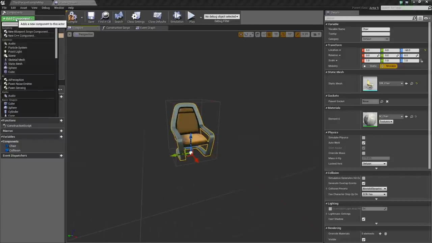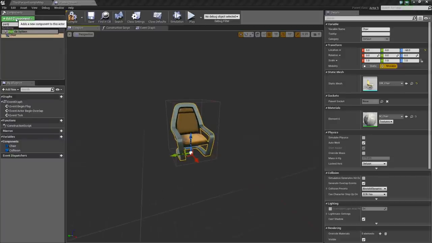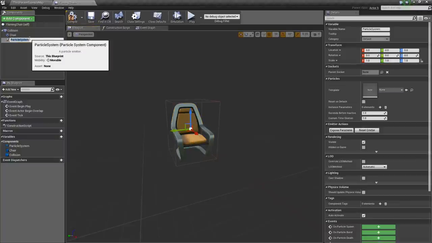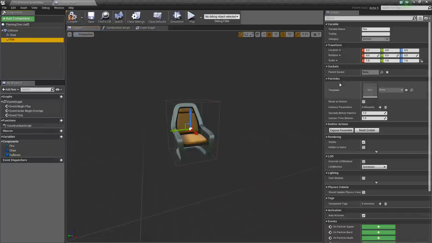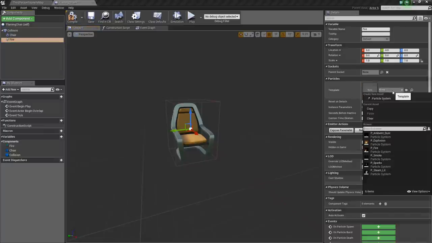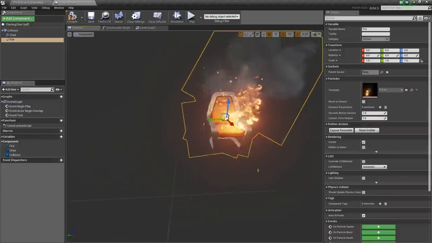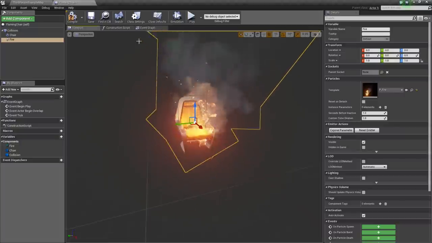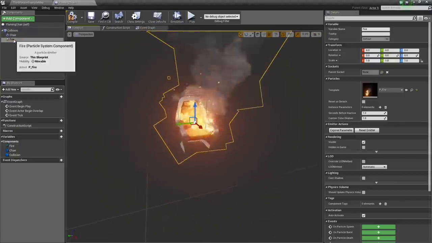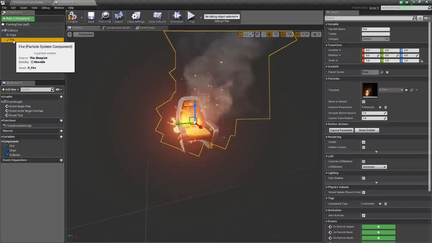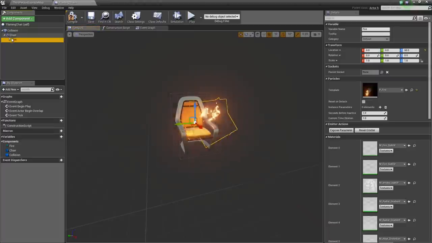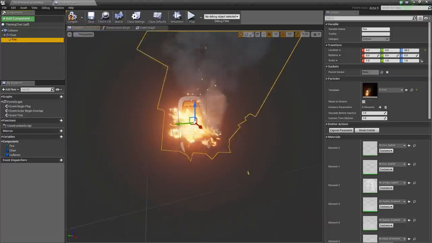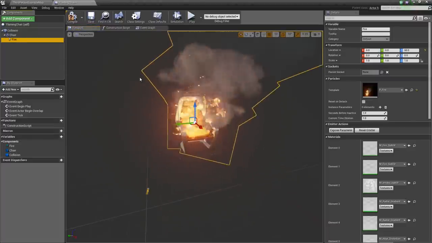Next thing we're gonna add, click the add component and search for a particle system. So go ahead and select that. And this is gonna be called fire. Gonna hop over to the details panel under particles and template. We're gonna click this drop down here and select fire. Look at that, our chair is already on fire. One thing that we need to do, go back to the components panel over here, grab our fire, left click on it and drag and drop it on our chair. So wherever our chair moves, our fire moves with it, which is what we want.